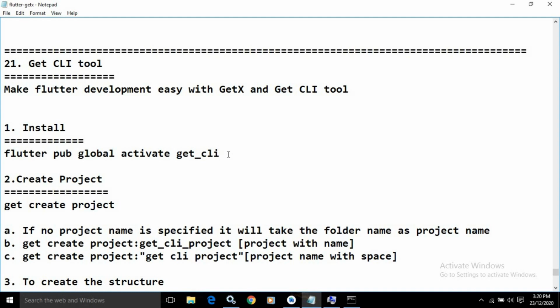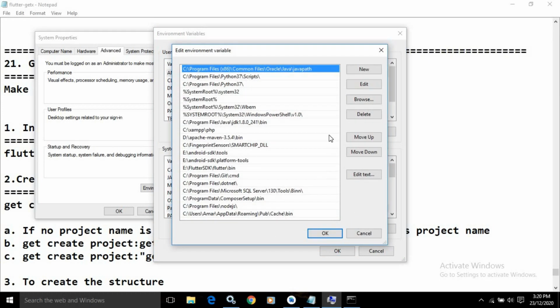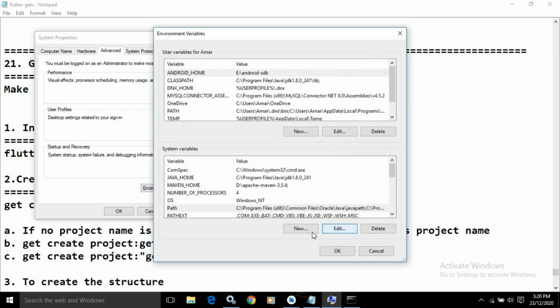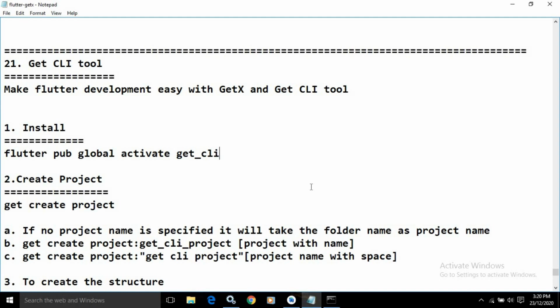Once Get CLI has been installed, after that you need to do a path setting. To do the path setting, you need to move to environment variables. In the environment variables, in the system variable section, you need to select path. After that, you need to click on edit. After that, you need to click on new. And after clicking on new, you need to paste this particular path in your system. Obviously, Amar will be replaced by your username. Once the path setting has been done, now you can use the different commands associated with Get CLI.